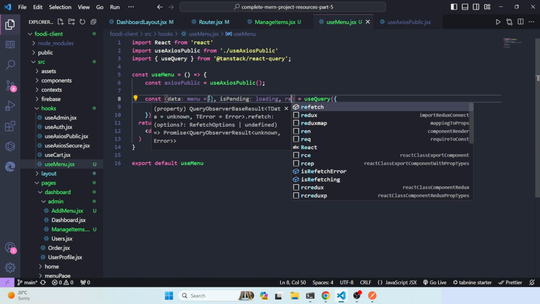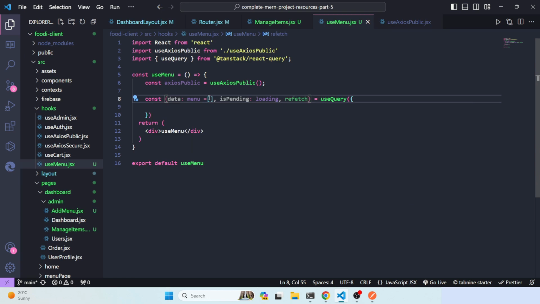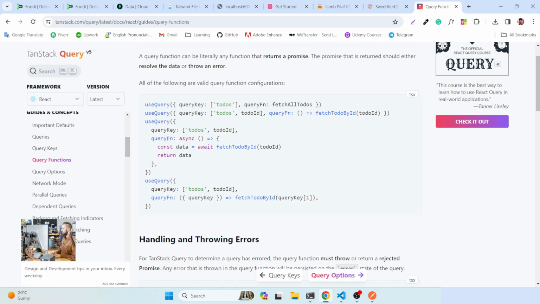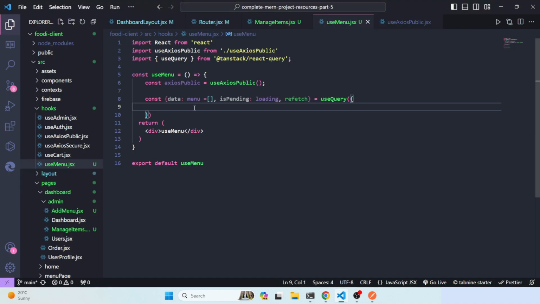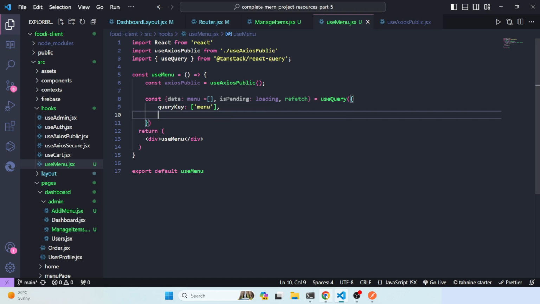After then we will have refetch. Okay, we will destructure this thing from useQuery. After then we will just define the query key. You can see here we will have a query key, so we will just copy this, and then you can simply paste it here. Instead of todos, we simply define menu. Okay, after then we'll need to define a query function.